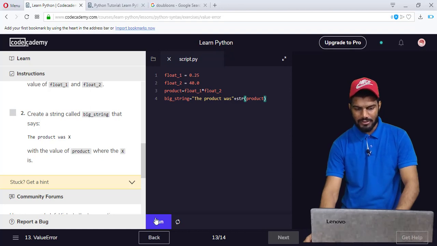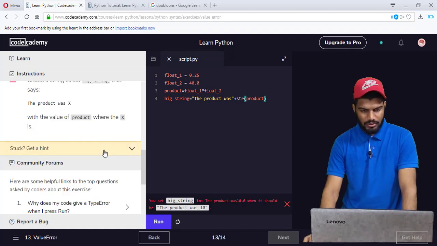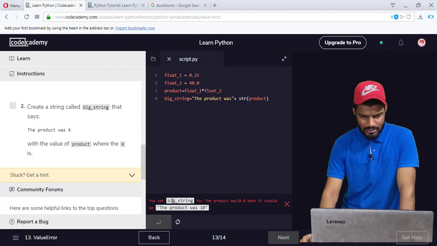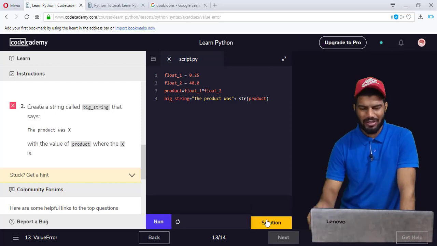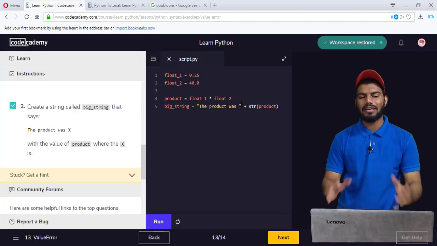Let's run it. See, it is working. If not, see, yeah, there's something. Product was 10. What's wrong with this? And it's a big string. We have created big string. So let's look up the solution to see whether it is right. So give me the solution of this exercise, and here they are saying it is the solution.